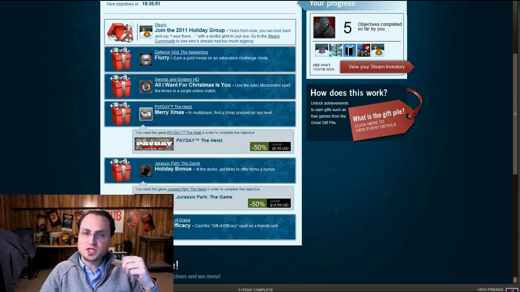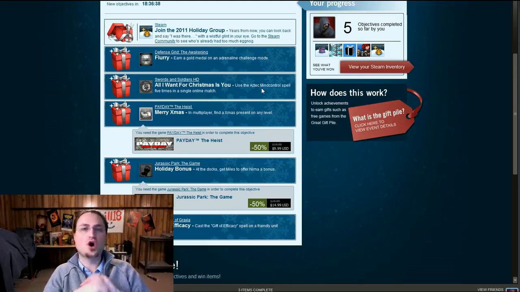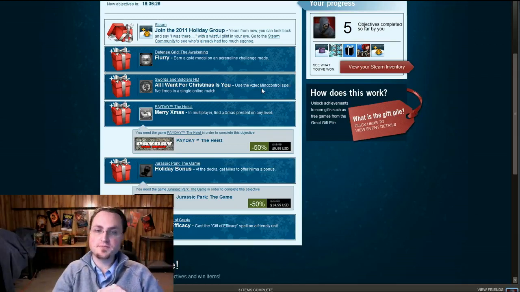A Defense Grid achievement: gold medal on an adrenaline challenge mode, so it sounds like you have to do really well on a fairly hard map. I don't know how easy or hard it is to get this achievement. Swords and Soldiers, All I Want for Christmas Is You, is to use the Aztec mind control spell 5 times in a single online match. So obviously you will have to play online against other people, figure out what the Aztec mind control spell means, and figure out how to use it 5 times in a single game.